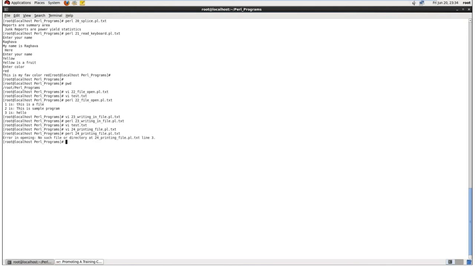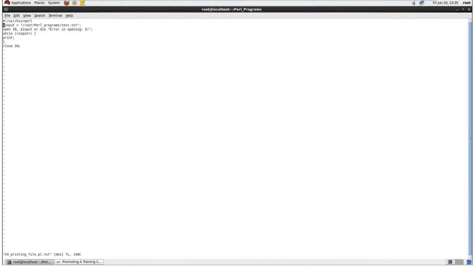So there is some error here, error in opening. Here you can see that the $! (dollar exclamation mark) contains the warning message. So something in line number 3 is affecting our program. The Perl program is not in small letters, it is in capital letters. That is why it is not able to read the path.